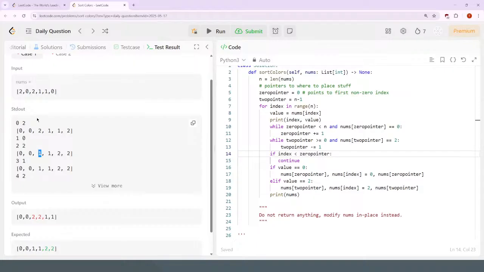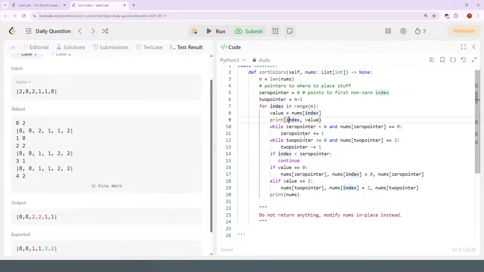Index 2. Index 2, the value there should be 1. But the value it thinks it sees is 2. Huh. Nums at the index 2. 0, 1, 2. Huh. 2, 2.